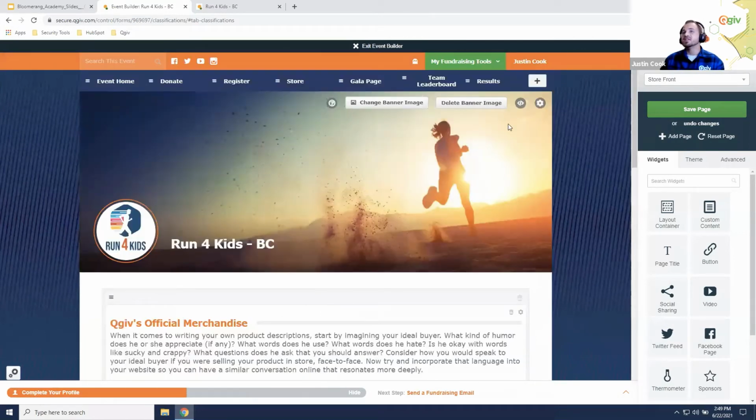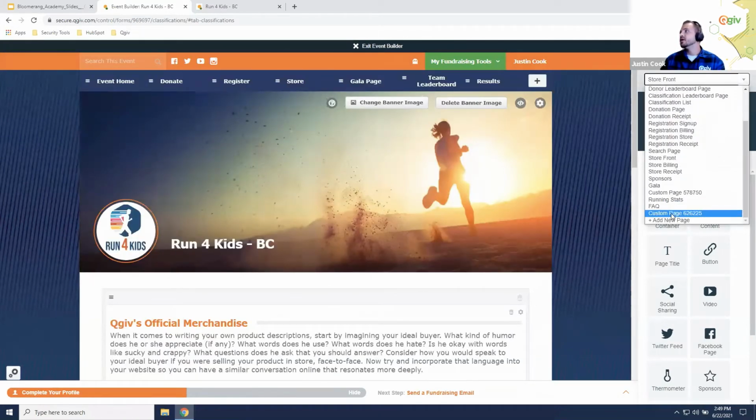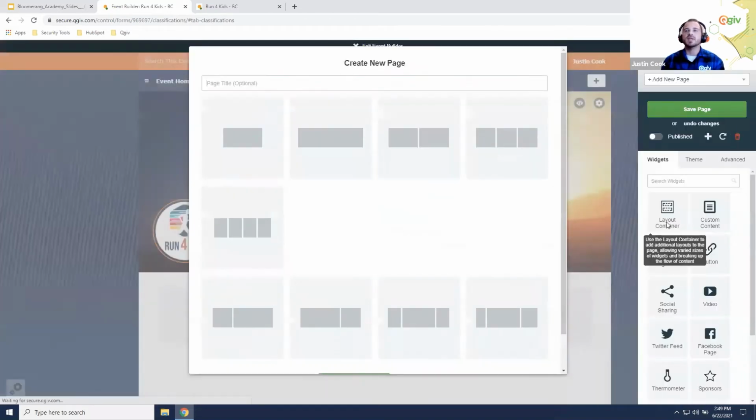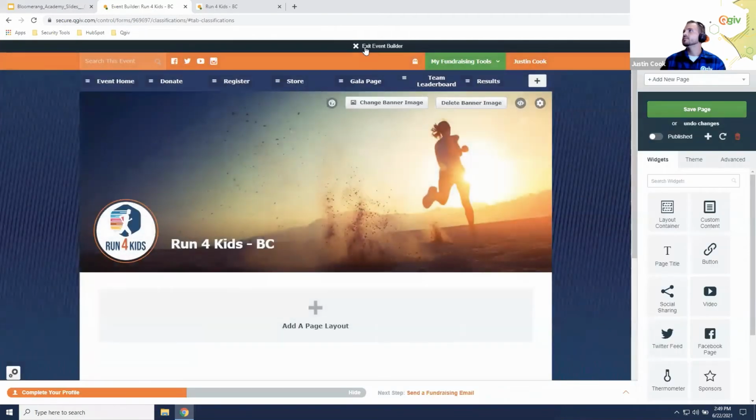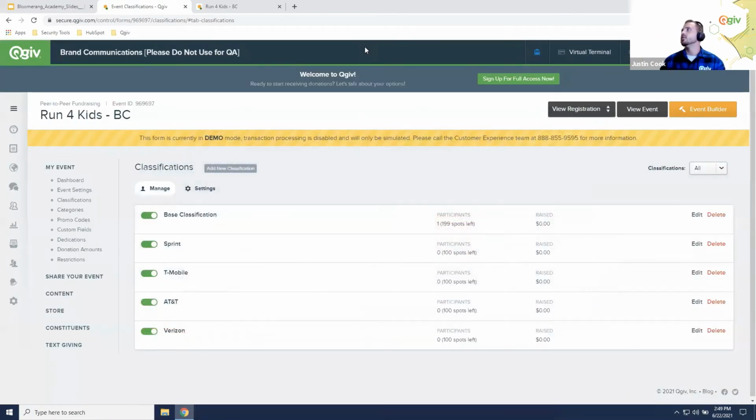And you can even create custom pages. So if you don't find a page that you like, you can just go ahead and add a new page here. The Qgiv platform is super easy to use and very customizable based on what your organization needs out of the platform itself. So let's hop out of here. And now we're ready to accept registrations.